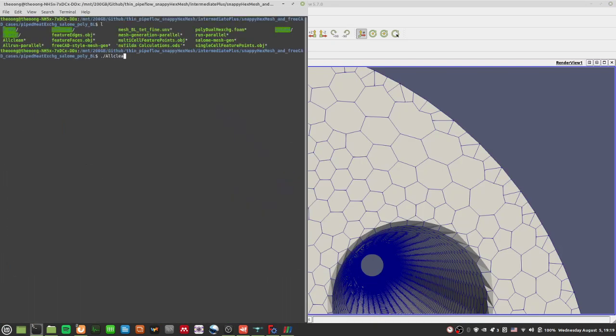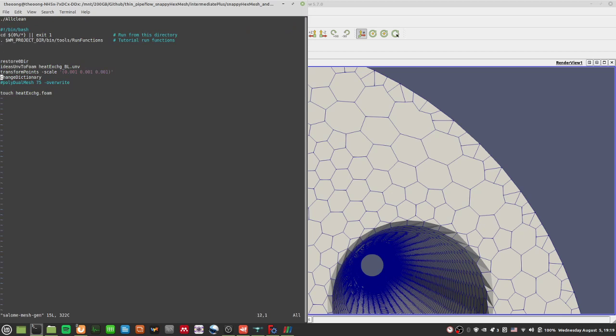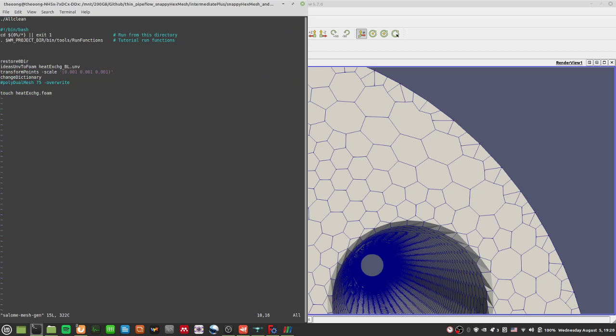So I'll do an all clean, and let me start by running the solo mesh gen. First, I need ideasUnvToFoam to execute on the right file. It's supposed to act on this file here. So I'm going to go to solo mesh gen and paste this here. After that, it's going to scale down your points, transform points. Then I'm going to do a change dictionary, and I'm going to do PolyDualMesh of 120.